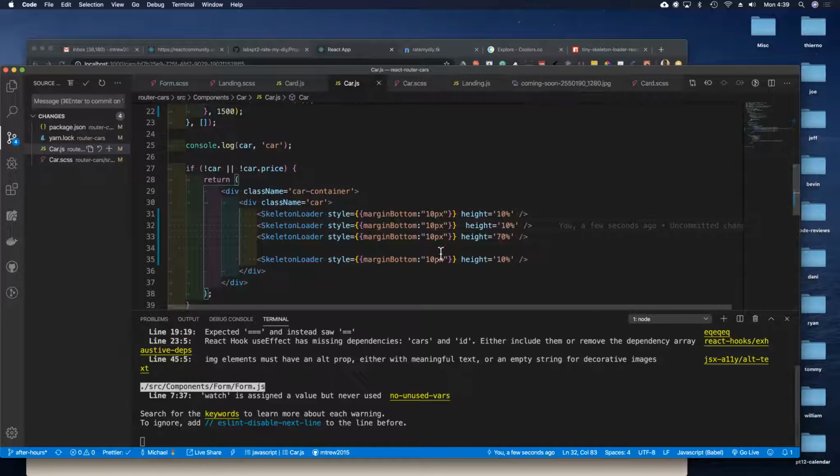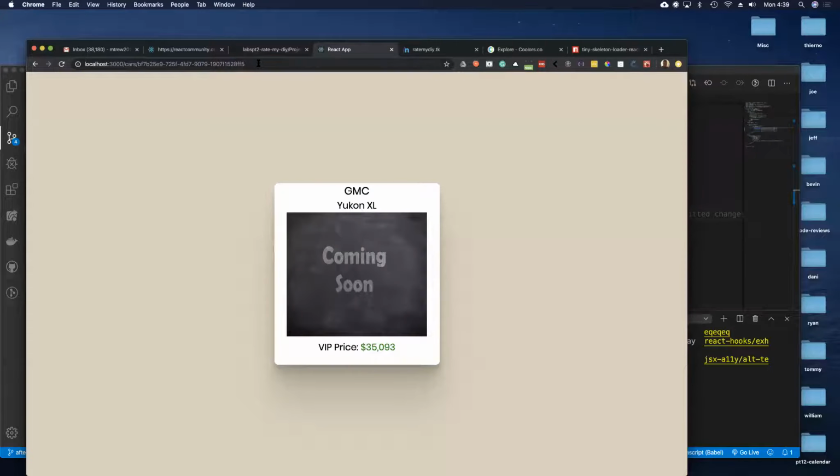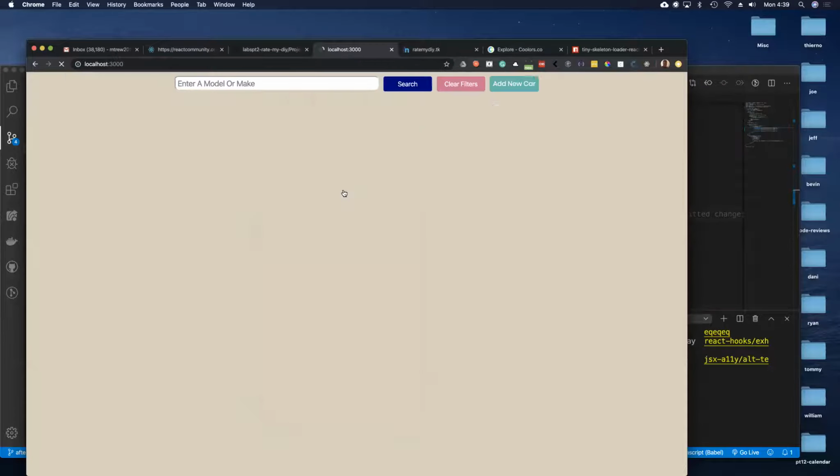So maybe 5 pixels instead of 10. I think maybe it's a bit too much margin between them, because I found if you don't put any margin, you can't really tell where the different components are. I feel like this is going to be pretty close. Let's check it out. Yeah, that's not bad, actually.